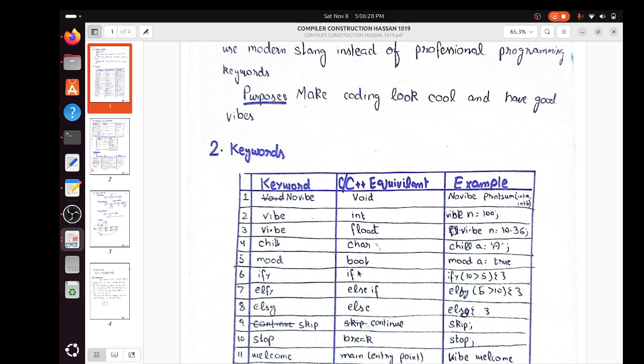I use Gen Z keywords instead of professional programming keywords like void, int, float, character, bool, if, else if. I use Gen Z keywords like void instead of float, you can use vi.be instead of character, you can use chill instead of bool, you can use mood instead of if, you can use ify instead of else if, you can use elfie. Let me show you my scanner code.